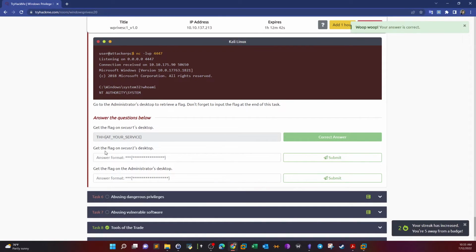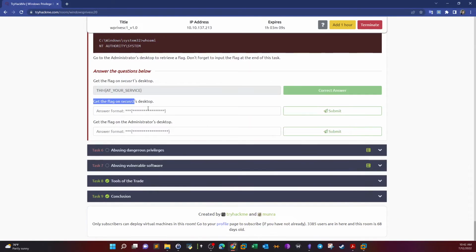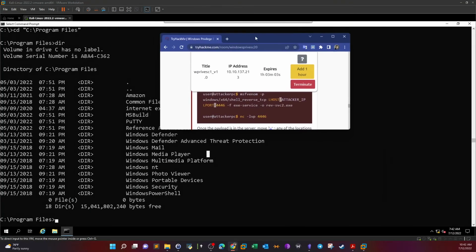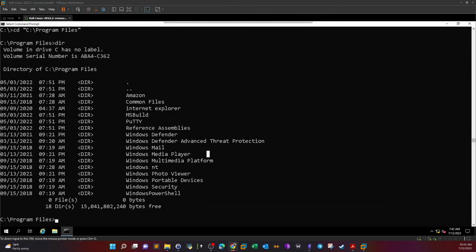Okay. Get the flag on service user 2. In service user 2, we will exploit unquoted service path, which is also a common misconfiguration. Let's first go over the unquoted service path or choose the service that's in question. As always, you will have to list all of the services and narrow down on the specific service.